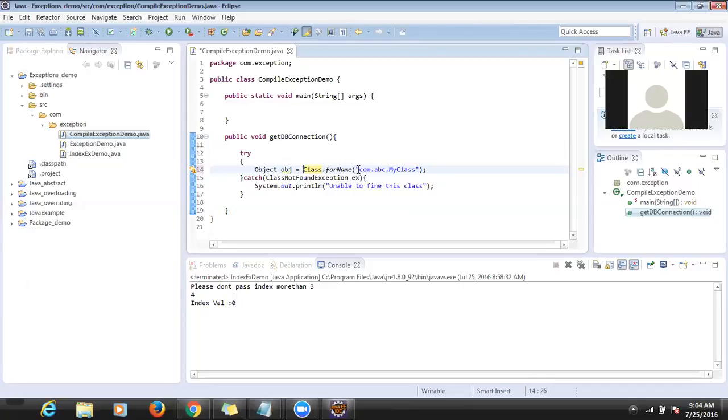For whatever class you are passing, it will try to create an object and give it back to you as a parent object. For every class, what is the super class? Object class. That's why I'm saving the object into an Object reference. And the second rule: whenever you execute this program, it will look for this class. Is this class here? No. Then it will throw an exception and display "unable to find this class."